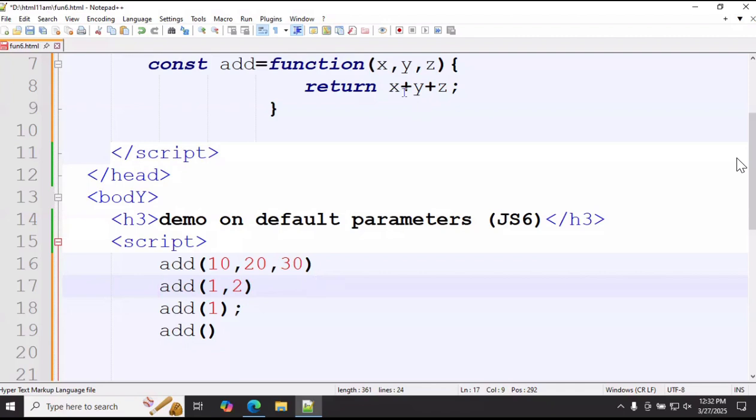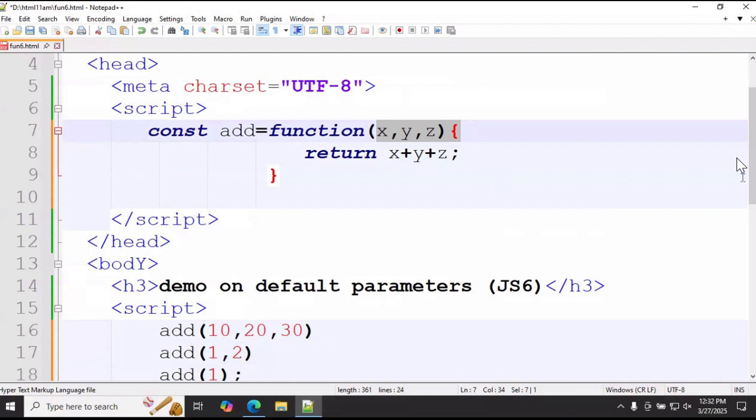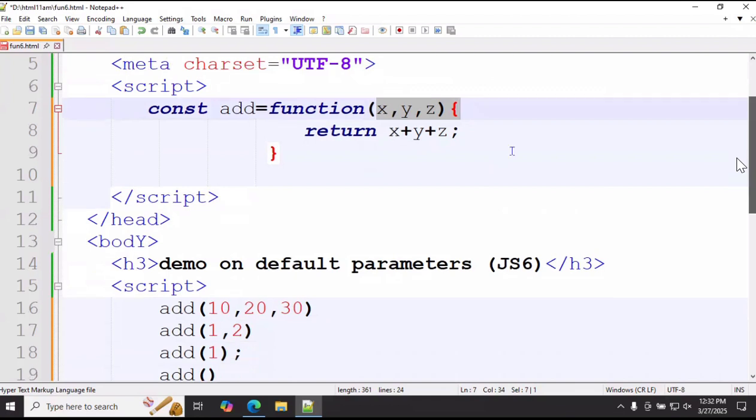Default. The actual parameters we are not passing properly, so then only the formal parameters are getting the default value. If you stop the default, automatically you'll get the answer.